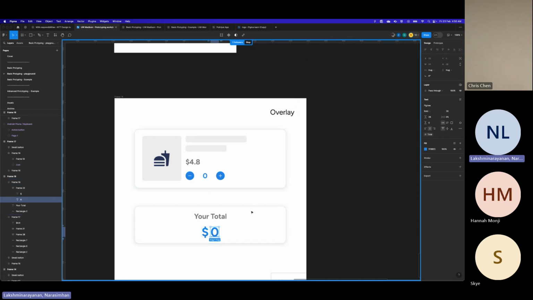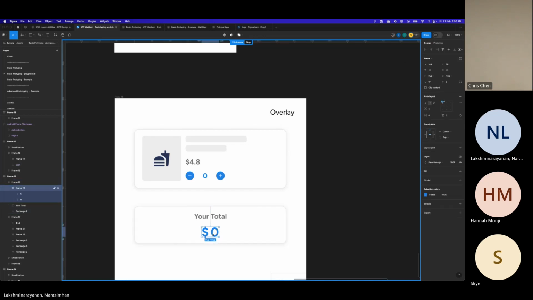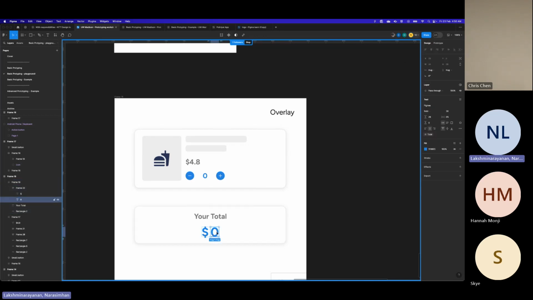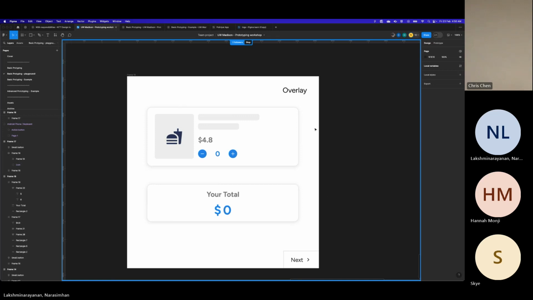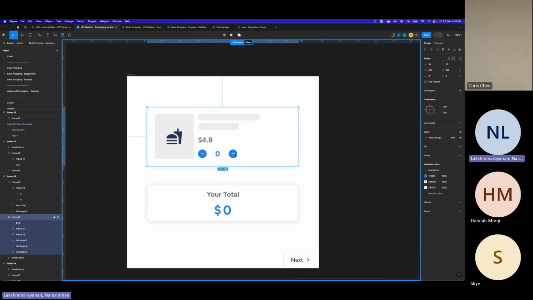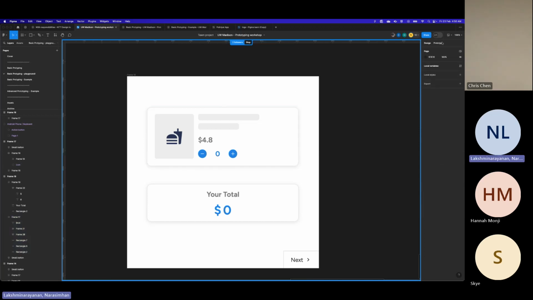How do you make sure these numbers have these variables? Once you define all those variables, you select this text icon, and then you click on this hexagon where it says apply variable and change it to whatever variable you have already created. That is this total. Once that is done, you can switch to prototype mode.